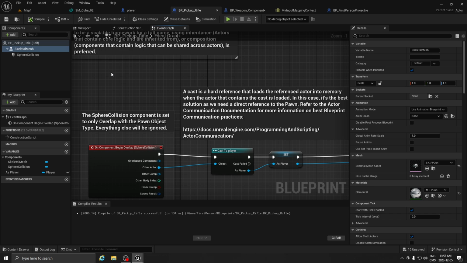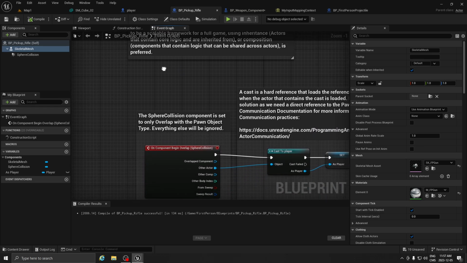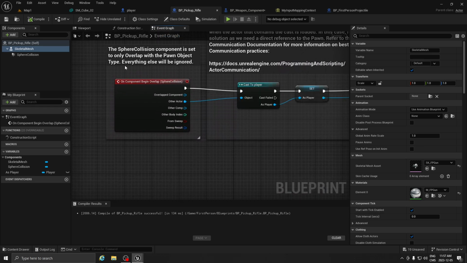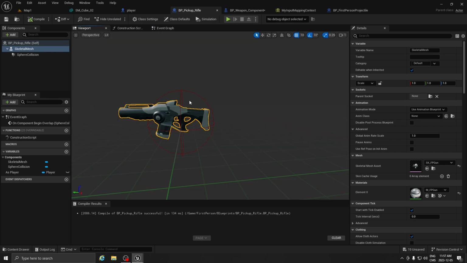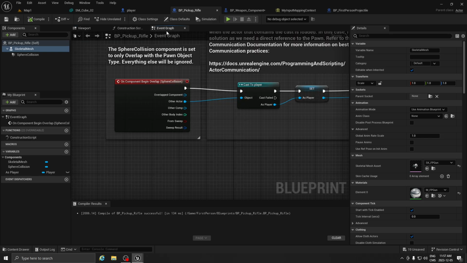So now we are in the pickup rifle. Okay, so we have the overlap for the pickup rifle. So if we go in the viewport here, we have the weapon that is default by the first person template. We see that red sphere around, that's the collision that we're using. So if we go back to event graph, that's this one here.